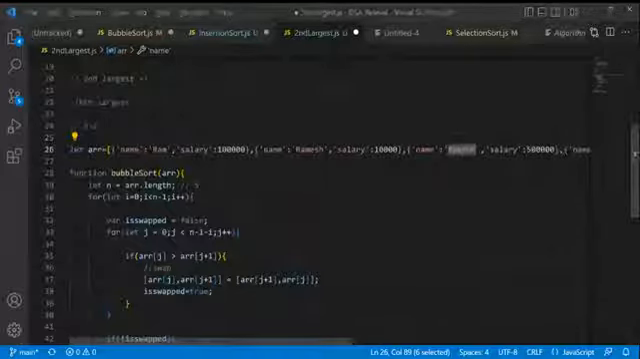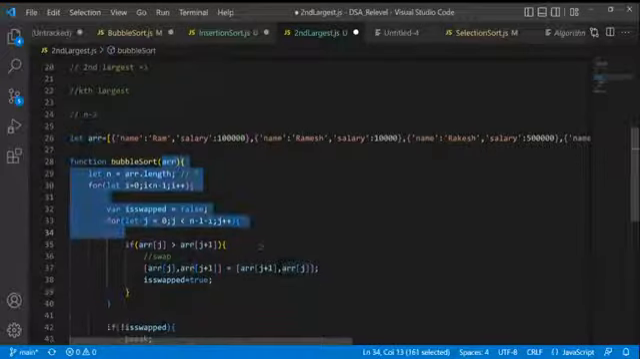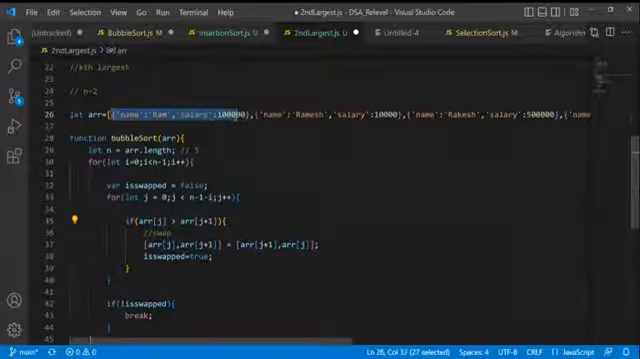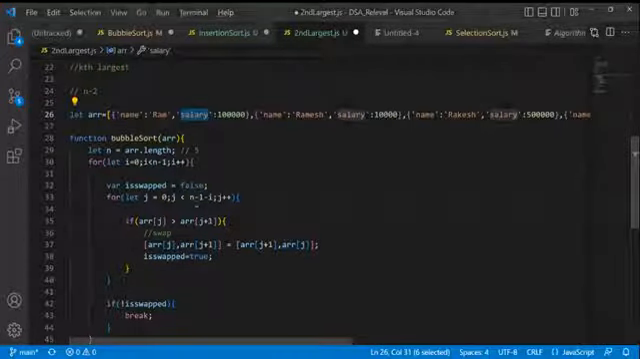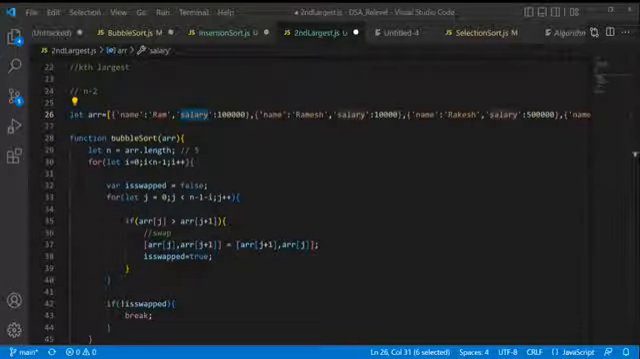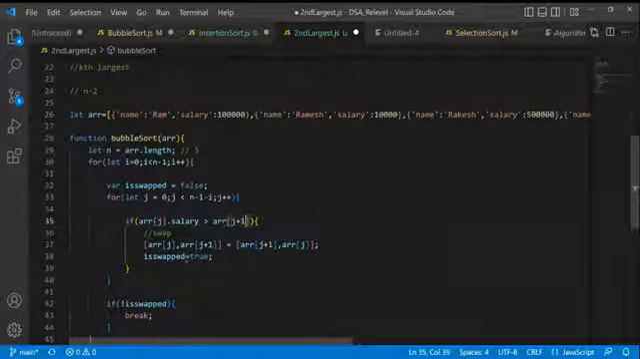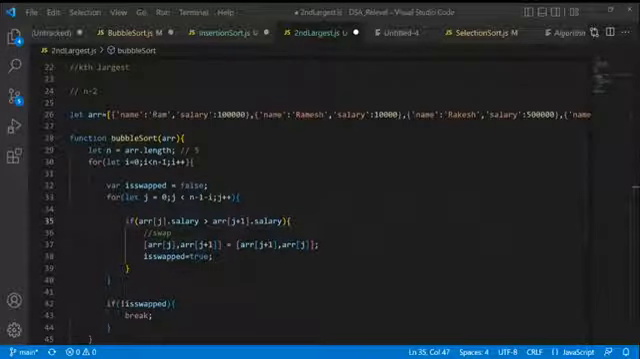Now, can anyone tell me, if I do it like this, I have passed my entire array here. It is: array of j less than array of j plus 1. Array of j is 0 right now. So if I do array of 0, what will it return to me? The entire object, yes or no? It will return the entire object. But I just want salary. So can't I do array of j dot salary? I need to compare the salary only, right? So I'll change this to salary like this. Correct? Yeah. Now here swapped will be the true one.